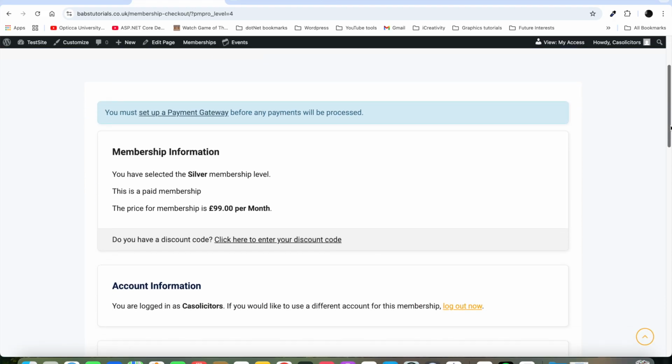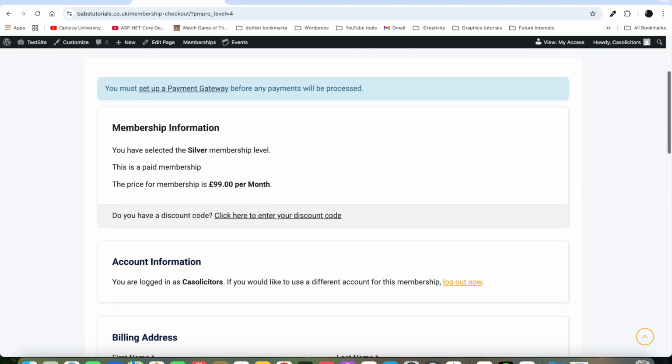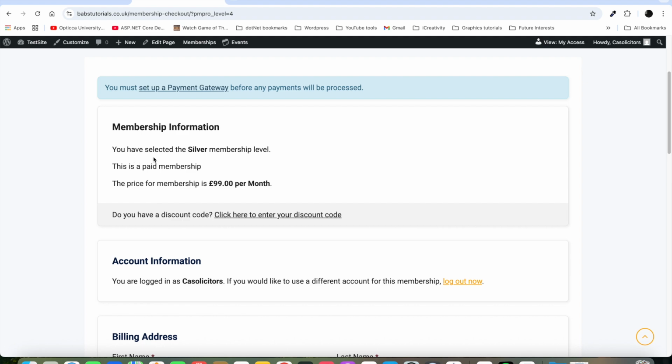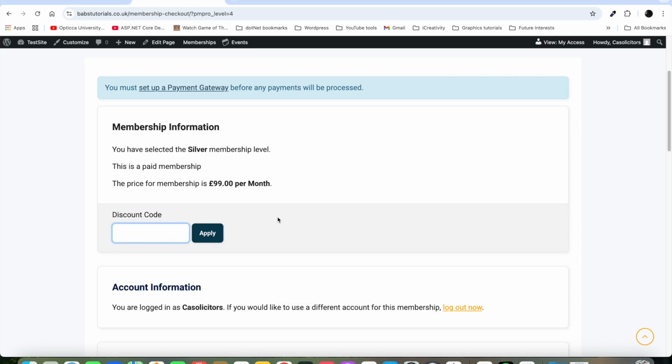It doesn't mean we still won't see the process. We'll see the process, hopefully. And then it tells you you have selected a silver membership level. This is a paid membership. Remember the message we entered earlier on. The price of membership is $99 per month. Do you have a discount code? Which we do have. We can put that in here.